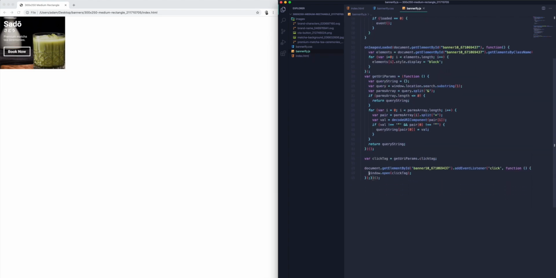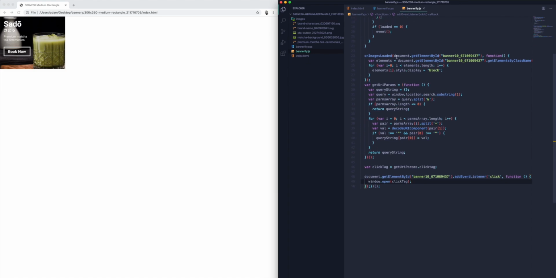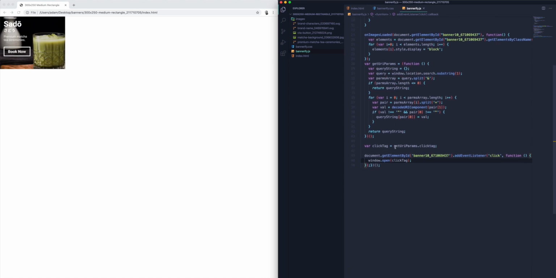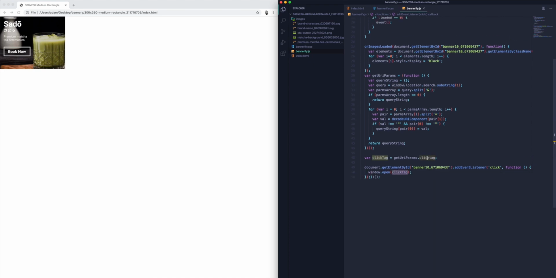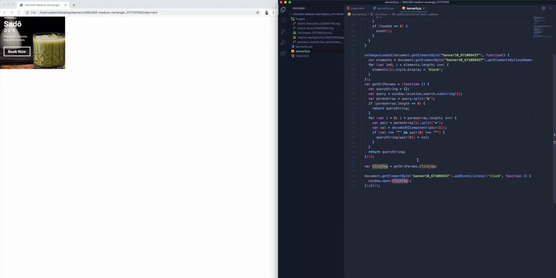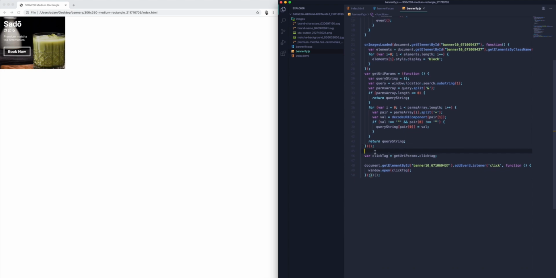And this essentially just includes some code that IAB is going to be after. So it's doing some fancy things here to get the query string in order to obtain the click tag that it's going to want. And then that's being assigned to the banner itself. So whenever someone clicks on your banner, it's going to trigger the window to open up the click tag. And the click tag is going to be included once you get these banners into IAB, and the click tag is going to be pulled in from that parameter.